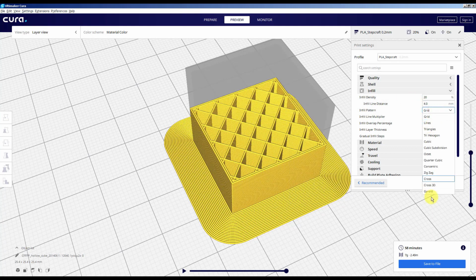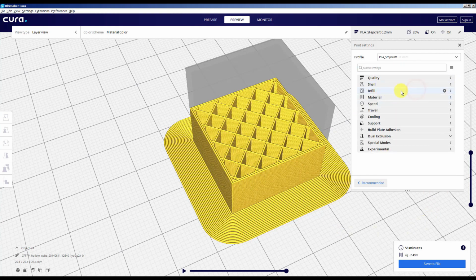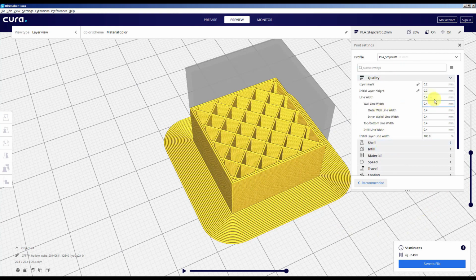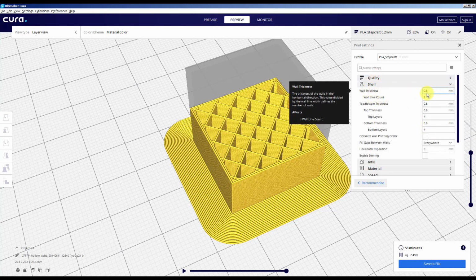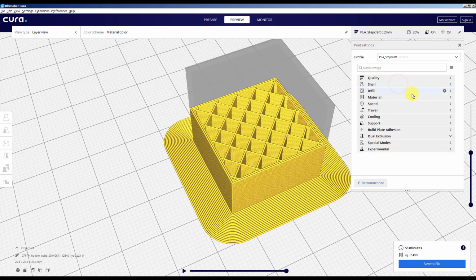You can change the type of infill. This is one of the things that you can change. For example, the quality, the first layer, the width of each line, the thickness of the walls. It's 0.4 millimeters here. You can increase that thickness. Here on the shell, sorry, the wall thickness is 0.8, so you can see two lines, because every line is 0.4 millimeters. It's the extruder thickness. So those are some of the settings that you can change.